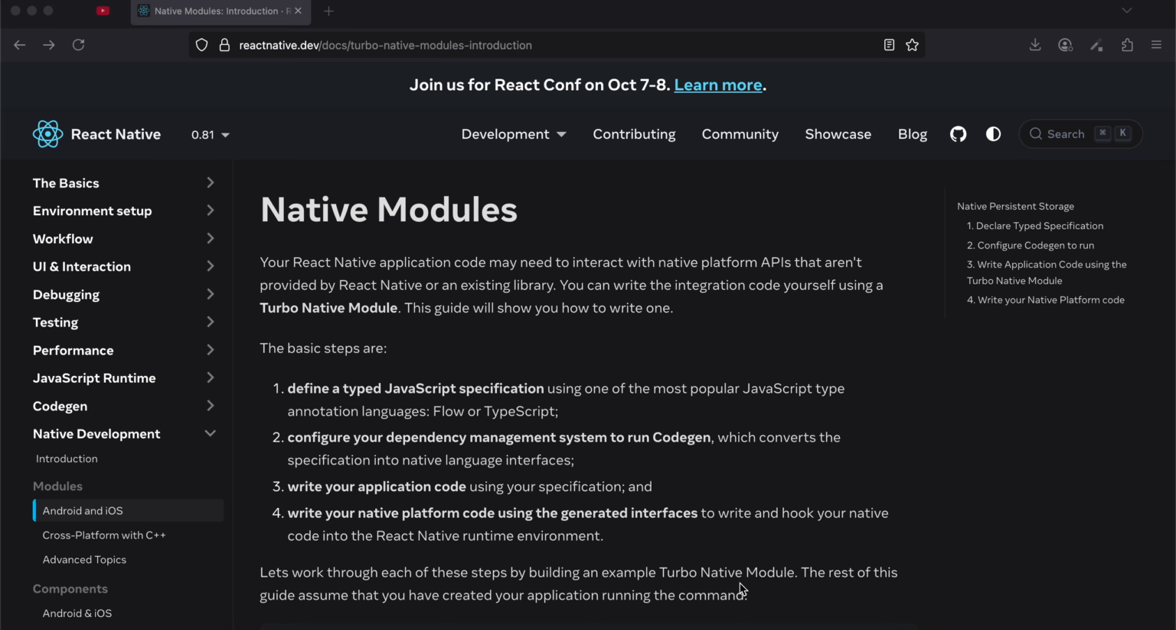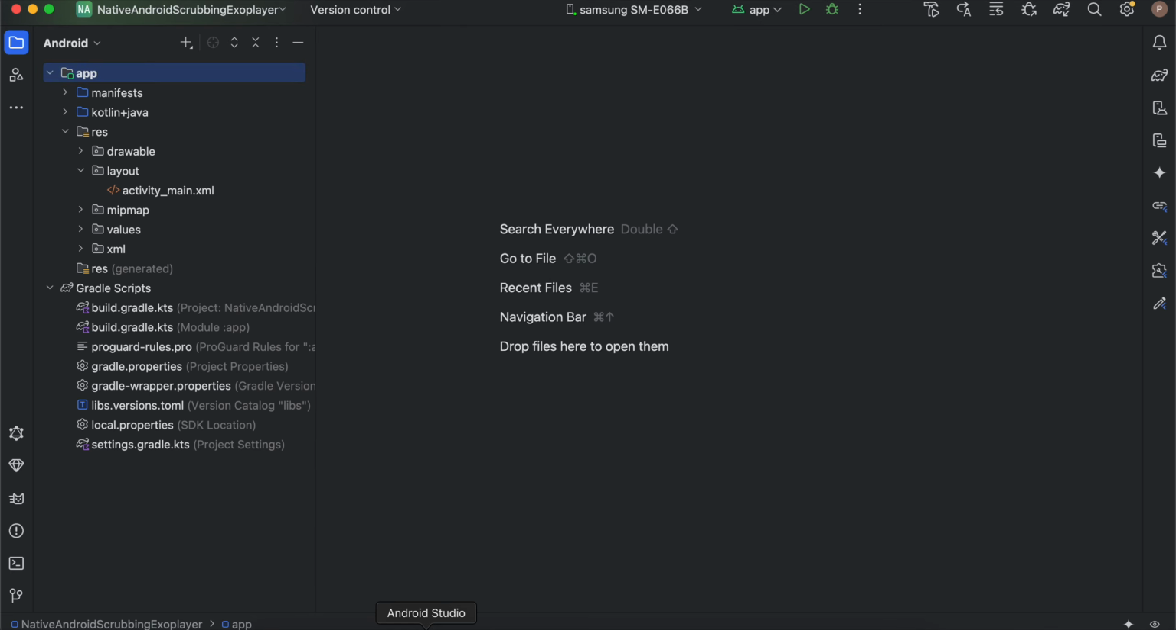In this video I will show you how you can integrate the Qwen2 0.5B LLM model inside your React Native application for Android using the new architecture with the help of MediaPipe LLM Inference. So let's get started. Now first let me show you guys the output.